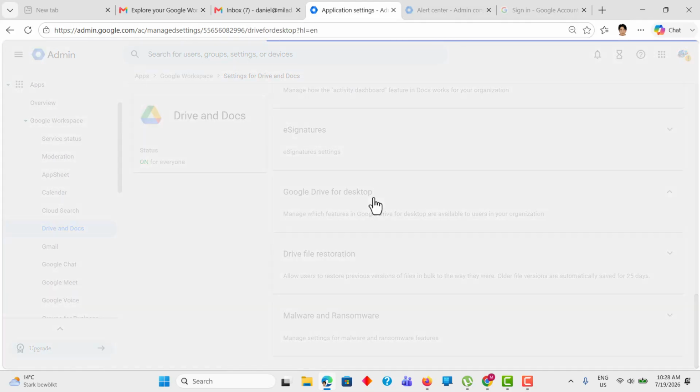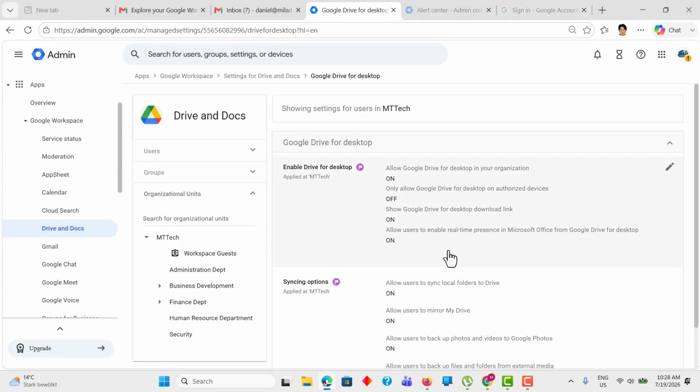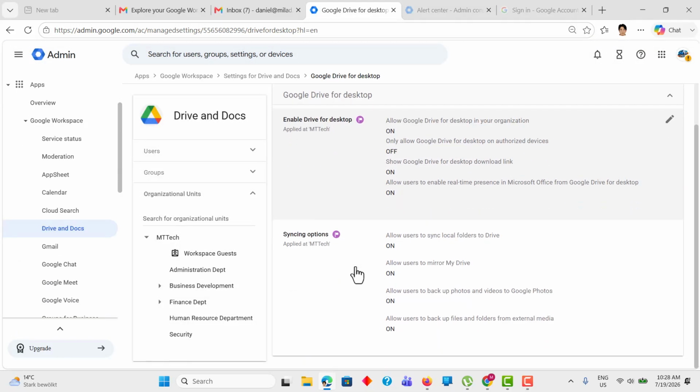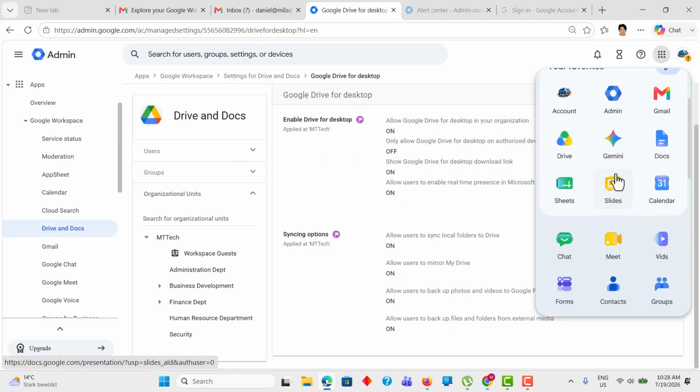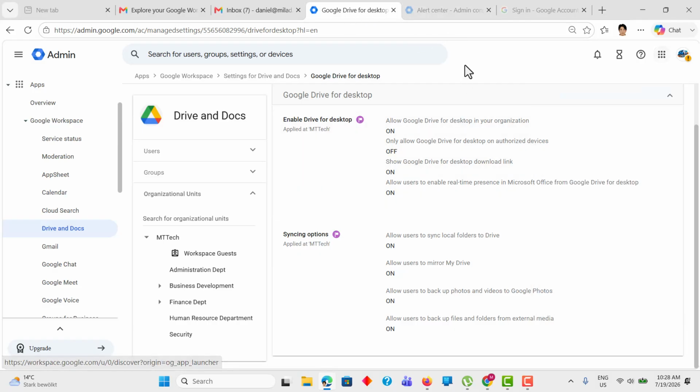And here we have as well Google Drive for desktop. You can install it on a user's desktop as well, so they don't have to come every time to the website and select Google Drive right from here, for example. So they will have an icon for the drive on their desktops where they can access their files simply.